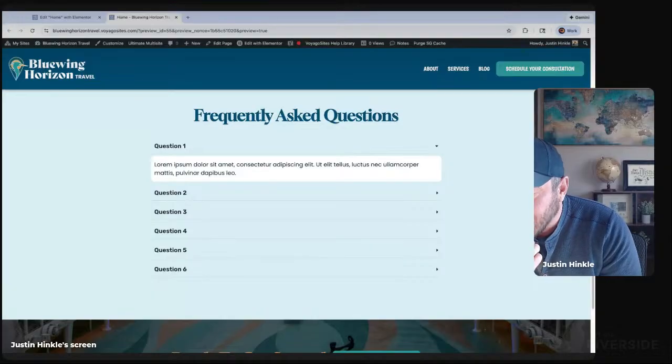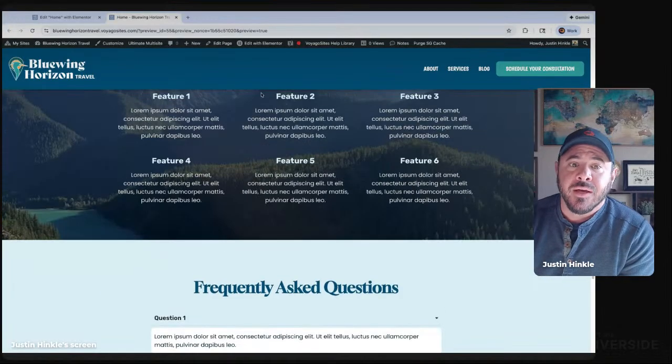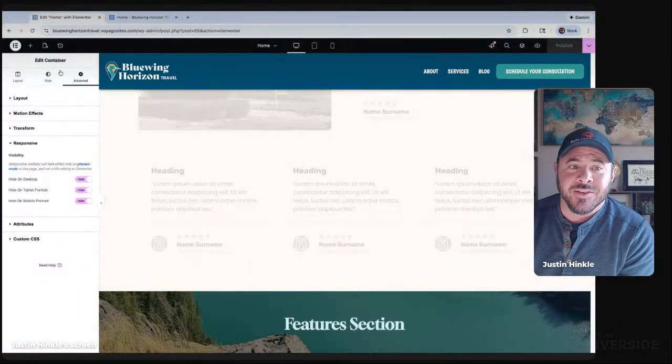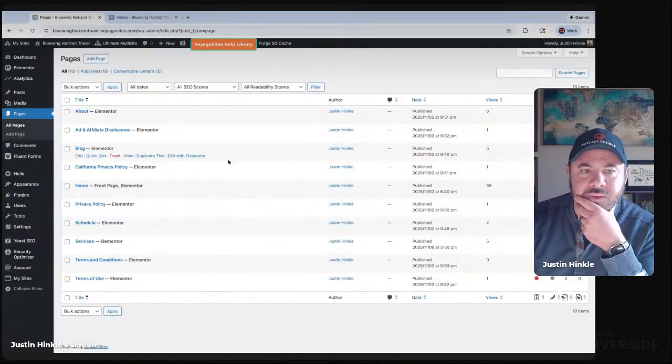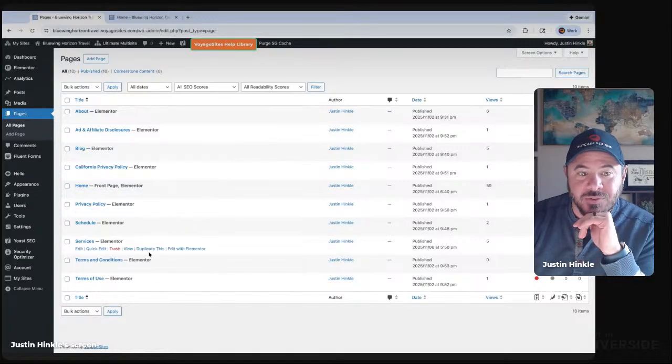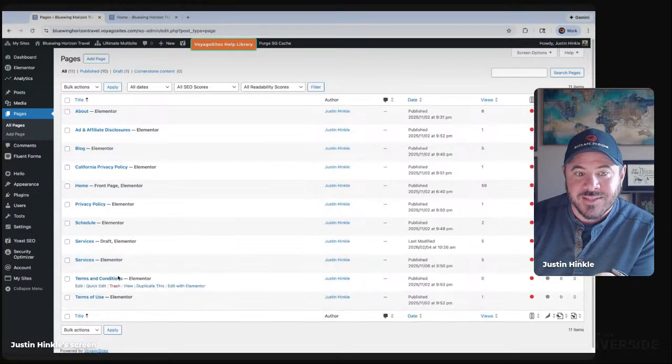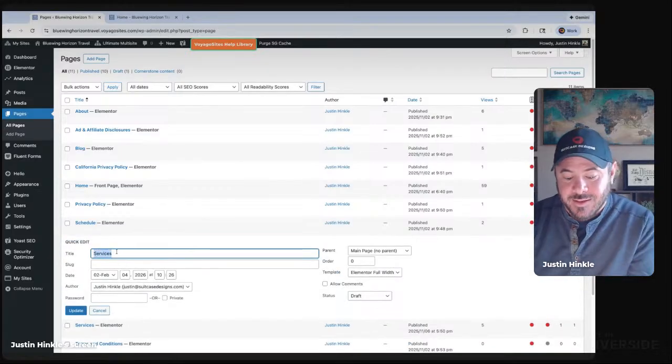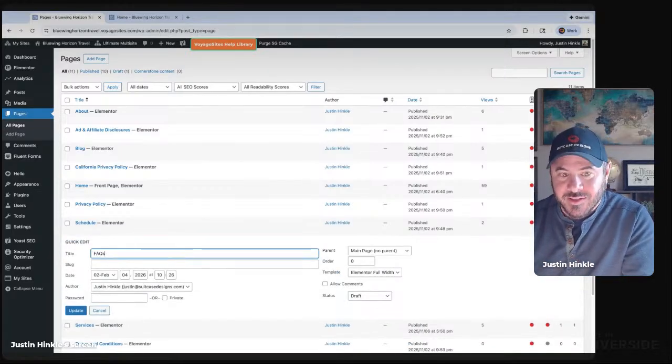It looks like a lot of people make that a different page. Yeah, you can make it a different page too. Let's talk about making a different page. So exit to WordPress. The best way to make a different page on here is to use the duplicate this option. A services page is pretty simple, I think. Press duplicate this, and it's going to make you a services draft. Press quick edit and just rename it your FAQs.